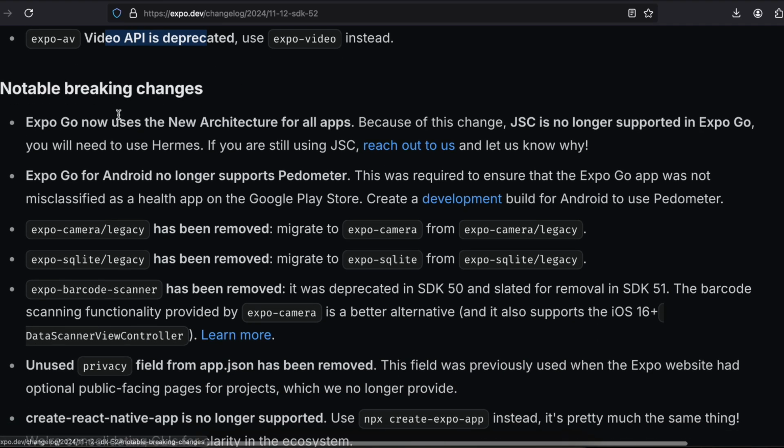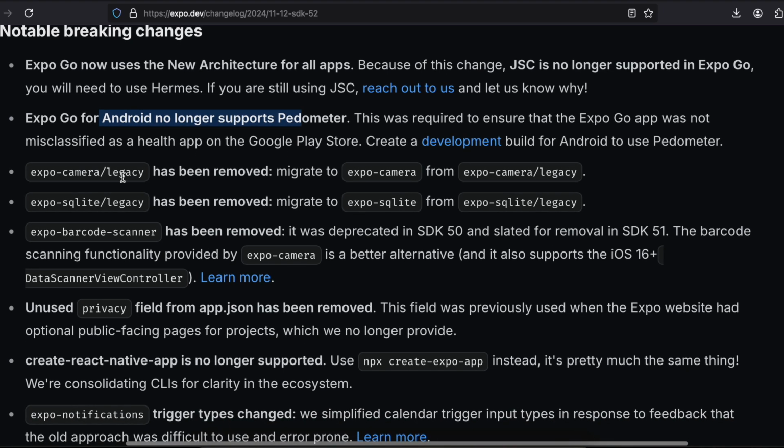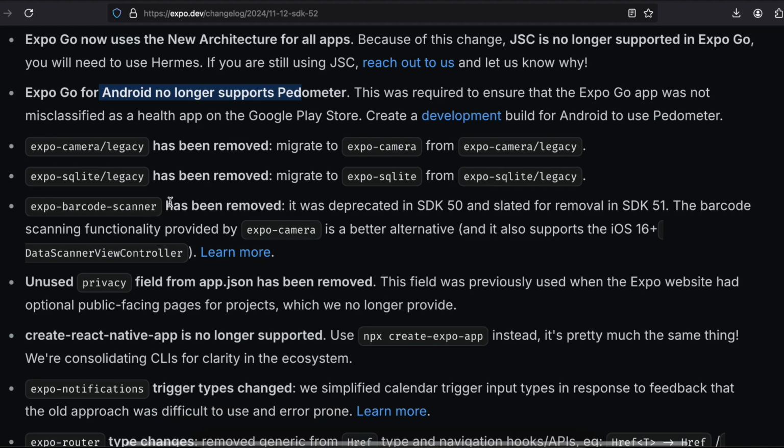Notable breaking changes. I'll quickly go through this. Expo Go now uses the new architecture for all apps. Expo Go for Android no longer supports pedometer. Expo Camera Legacy has been removed. Same for Expo SQLite Legacy. Expo Barcode Scanner has been removed. The barcode scanning functionality, okay, I think they have integrated that within the Expo Camera itself. I wish they had kept it separate, but anyways.